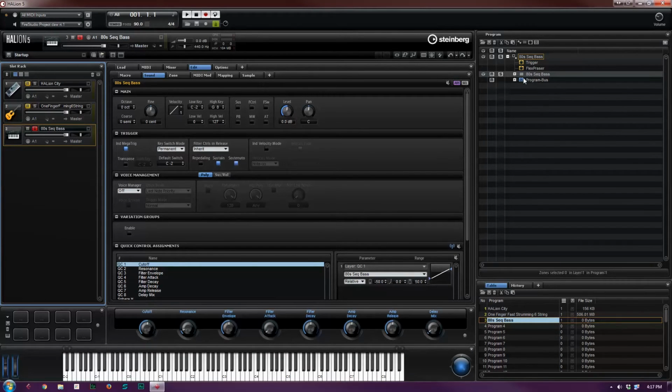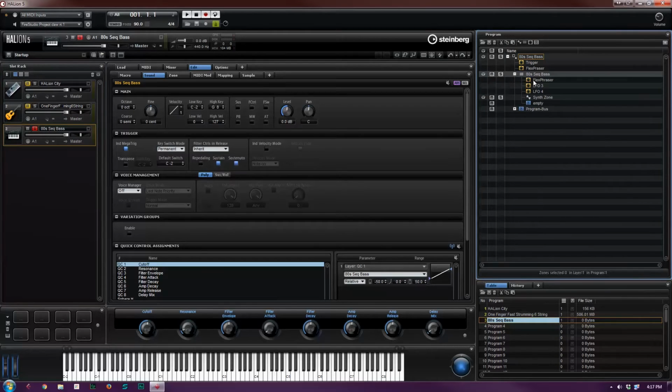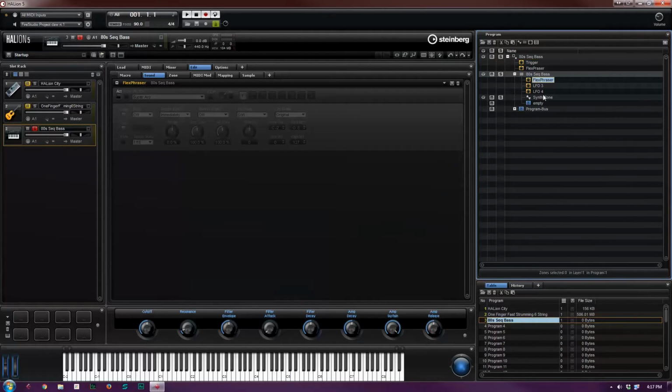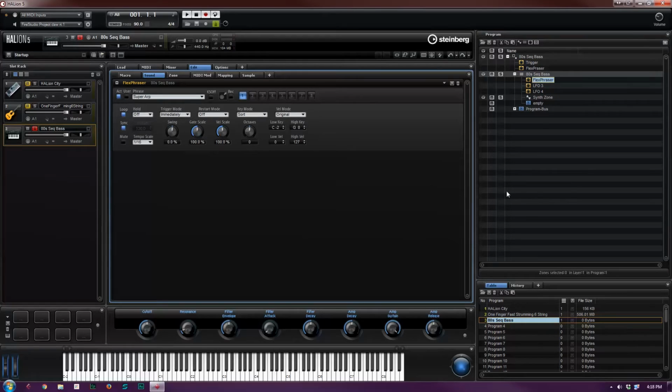It's a similar thing, right? It's a sequence bass and it has a FlexPhraser. I'm going to go into more detail about how these FlexPhrasers are working. And I must have left it in the off position, so we'll turn it on. Oh, this one maybe wasn't on at all.